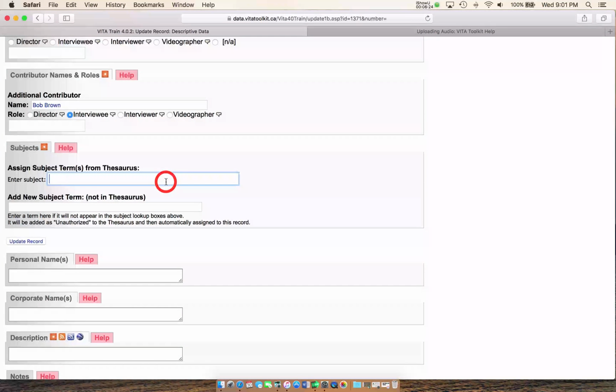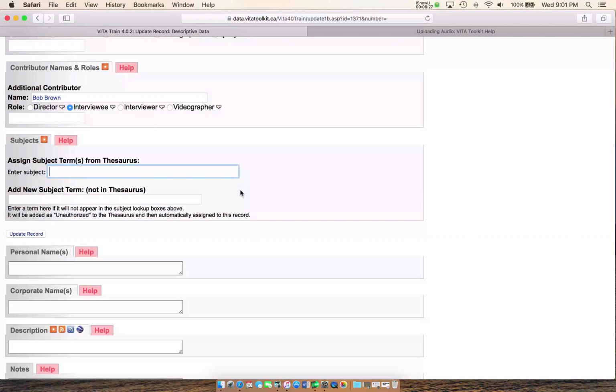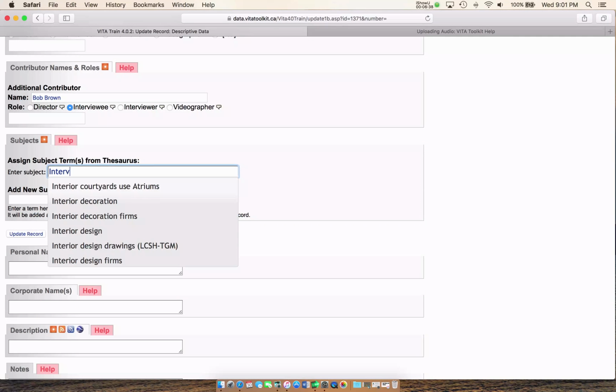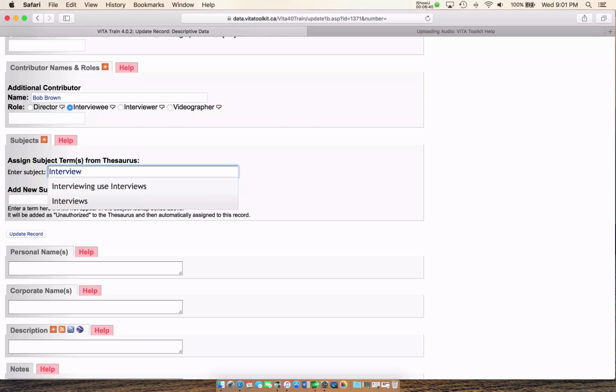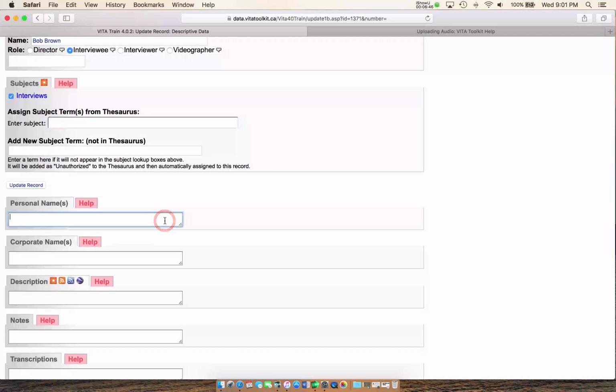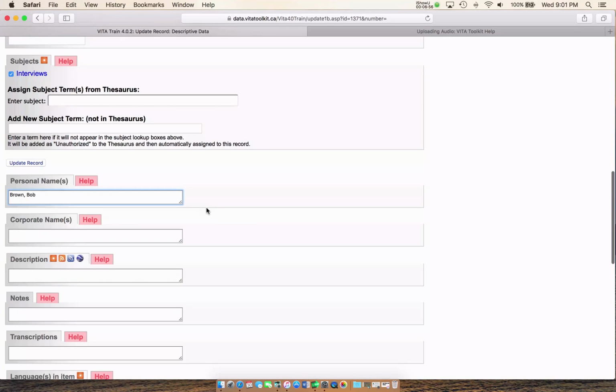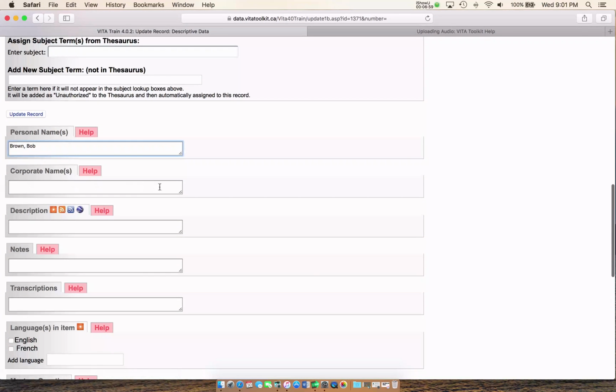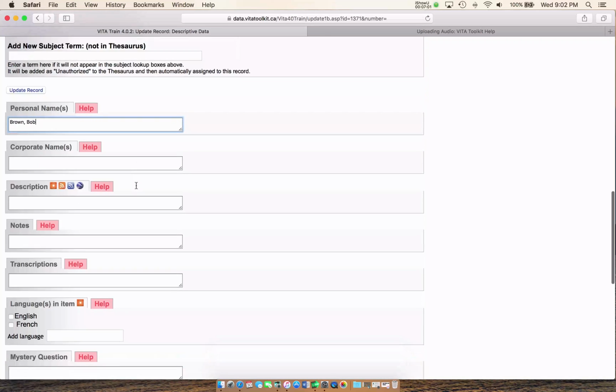Now for subjects, we should all be familiar with this now. I am going to put in, let's say, interviews. It's probably too generic, but just to illustrate the point. Interviews. Okay. Personal names. In this case, I can put in one. Brown, Bob, and if there was anyone else attached to this particular record, then I would pop it in there. Perhaps you're doing something about a corporation, the corporate names will go there.